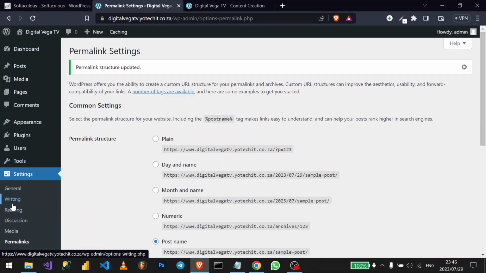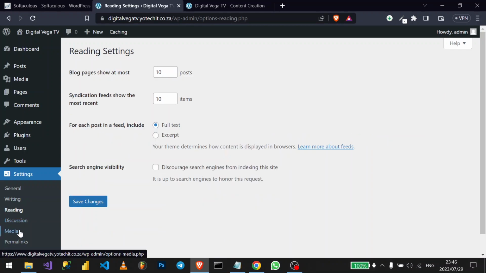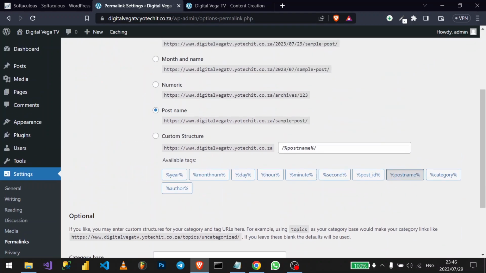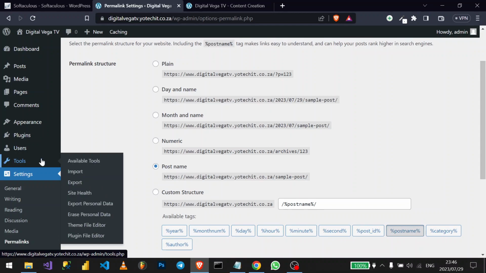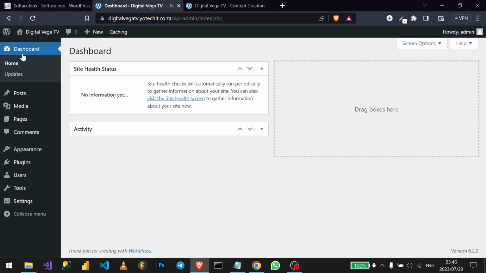Then the other thing, let's check reading. Okay, it's fine. So you are done with your first basic work on WordPress. Right, the next step now is to install a theme. And then after installing a theme, you can also install plugins as well, because now you want to start building a site. Okay, so that will be the next step.